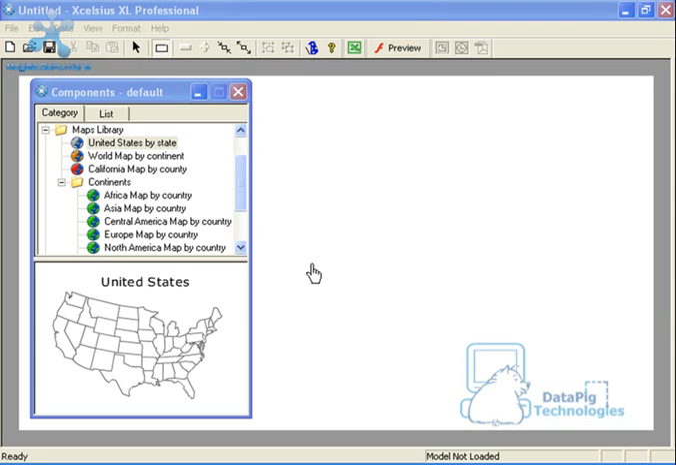In this video, I'm going to show you how to create your own customized map components in Xcelsius. Now, one of the questions that I get all the time is, how do I find my county map in Xcelsius, or where do I get the Xcelsius version of my state?